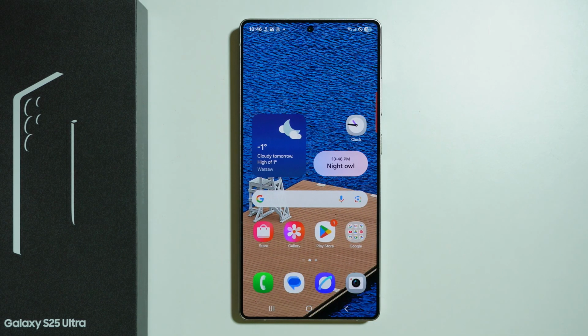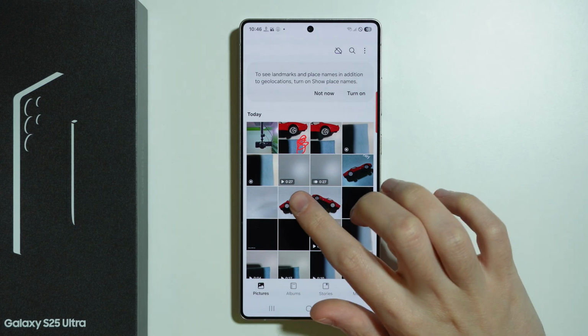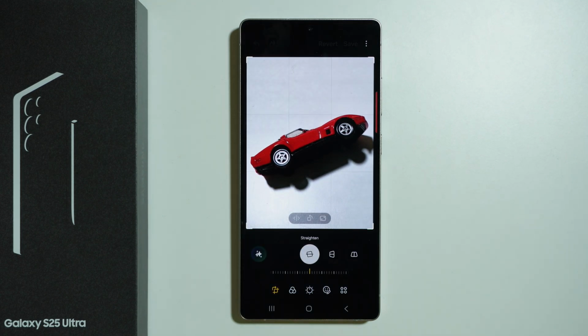Here's how we can add text to photos on Samsung Galaxy S25 Ultra. First of all, let's go to Gallery and let's open any photo which we want to edit. Now, at the bottom, press this pen icon in order to edit the photo.